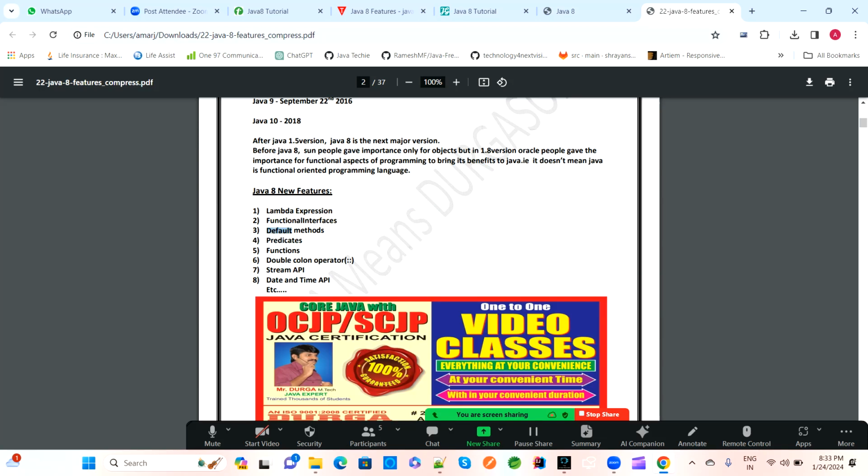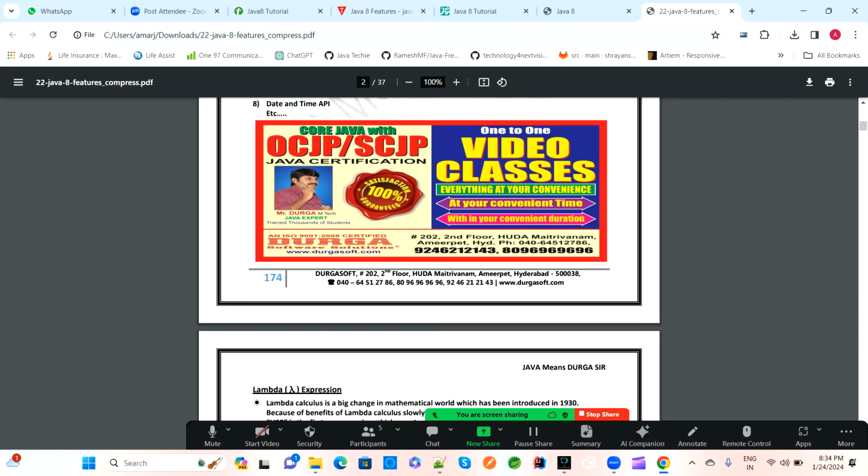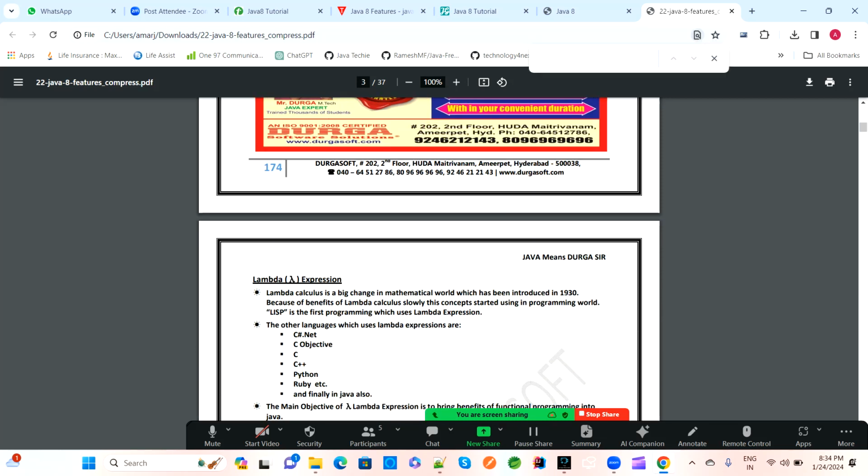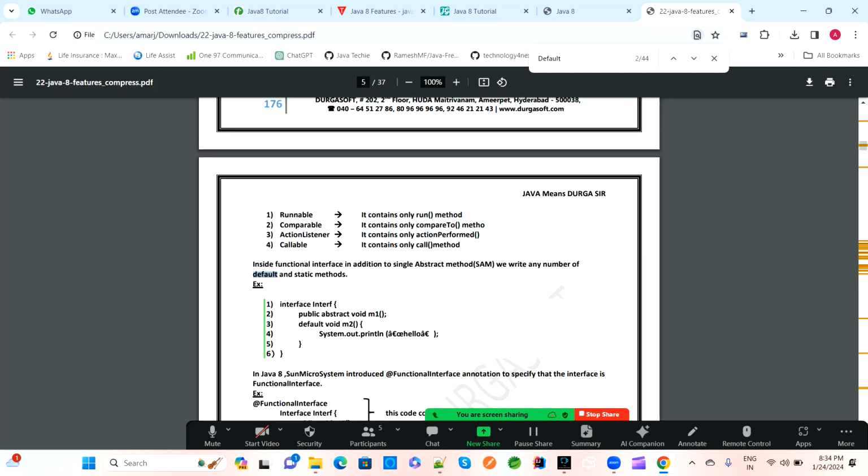So this is the default method. The default method we also covered already. If you don't write abstract, it means by default that is called a default method. And if you have the functional interface annotation and you are not using the abstract keyword, it means that is also a default method. In this case, we have already put default void m2. It means this is a default method, and this m1 is an abstract method. Why? Because we have the abstract keyword.